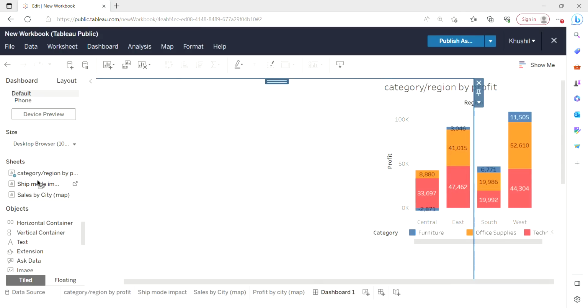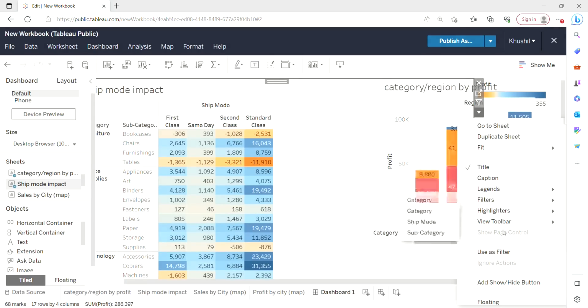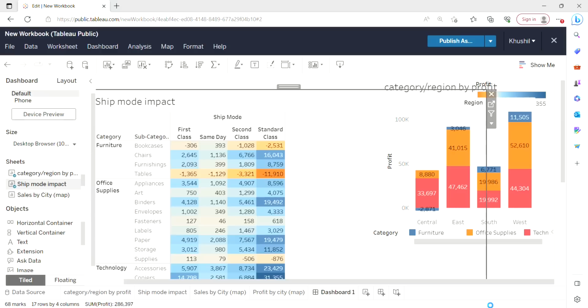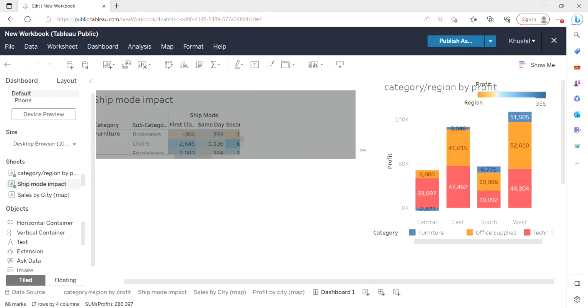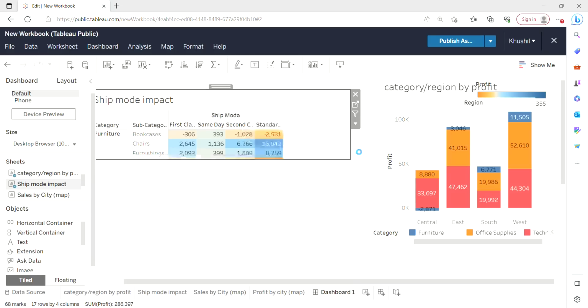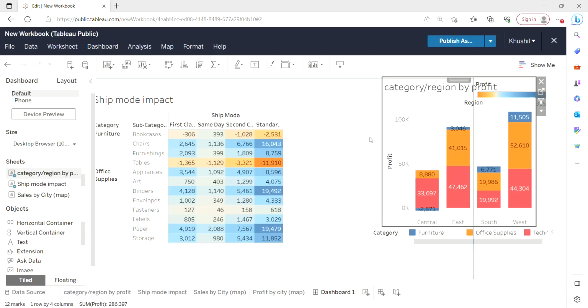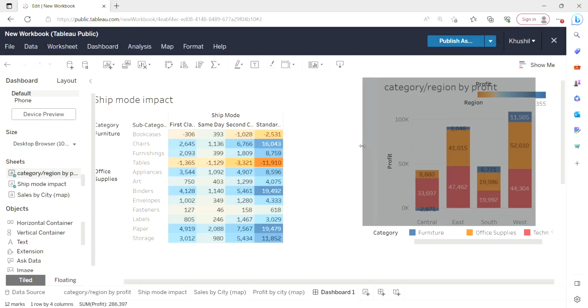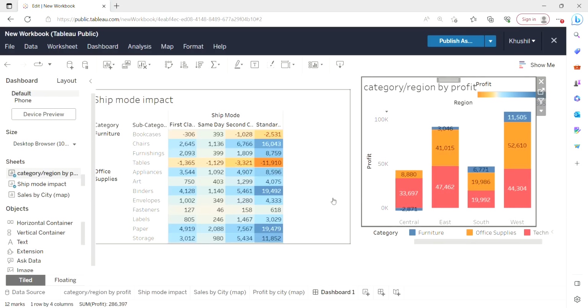Now let's say I will take this ship mode impact here and put it here. I will again click on this and click on floating because we wanted to move it as well. Fine, I will expand it, and then I will scroll it down as well. Let's say I wanted to expand this.